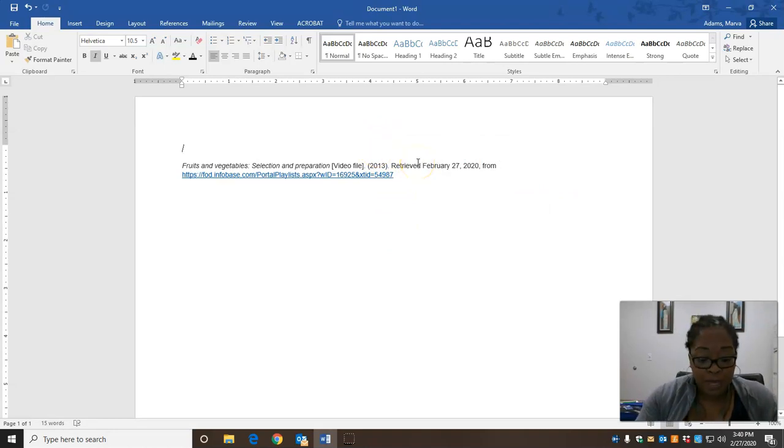For your APA references, it's going to be called references actually. It's not called works cited. That's for MLA. We're using APA. And if you don't know what MLA and APA are, they're basically just different ways to cite information, different formatting. It's a formatting guide.